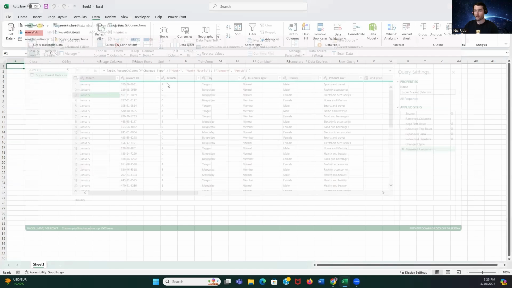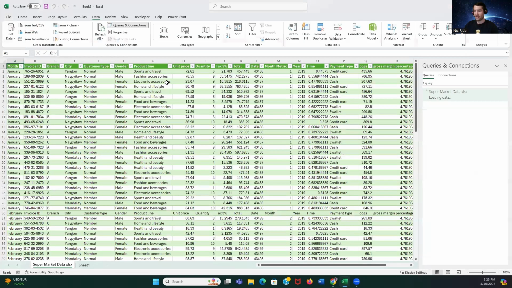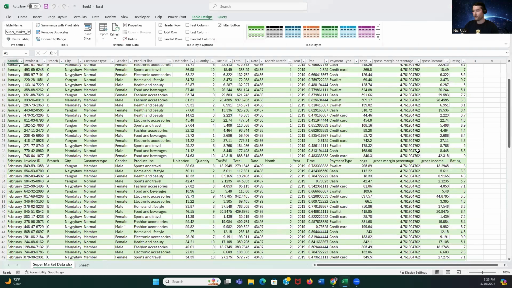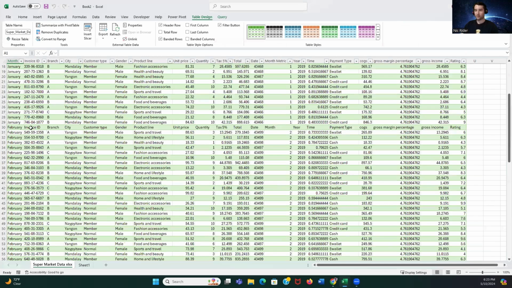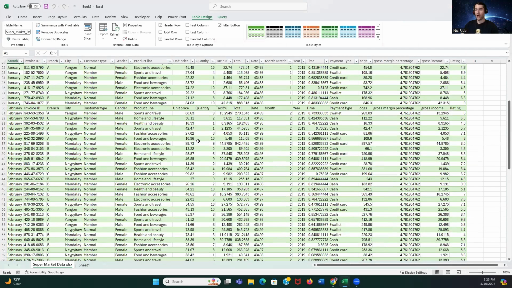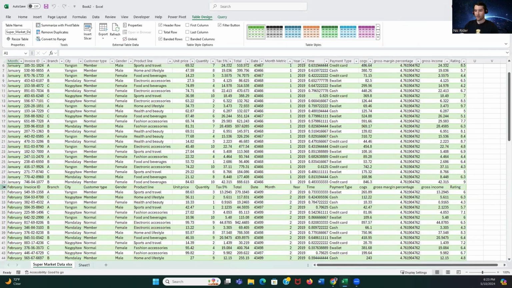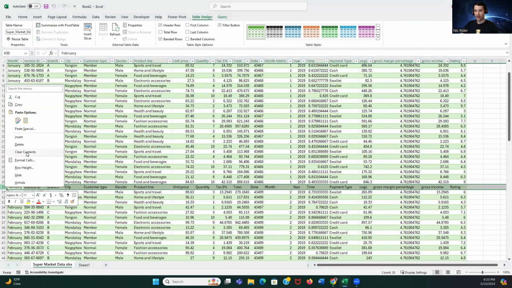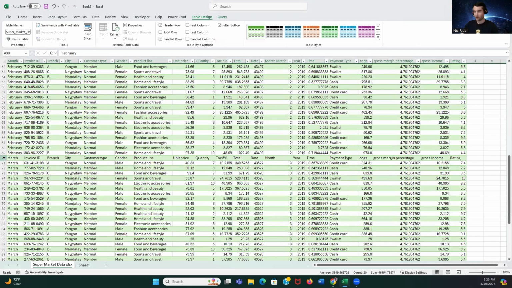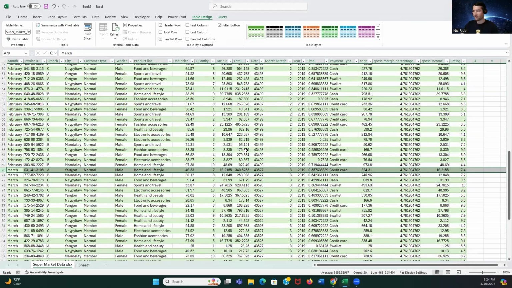So Close and Load, and bang, there it is. Now, if you forget to get rid of the top header rows when you put through the data and amalgamate it together like I did, you can just come down here to the row and delete those rows that aren't needed because it's all been connected together.